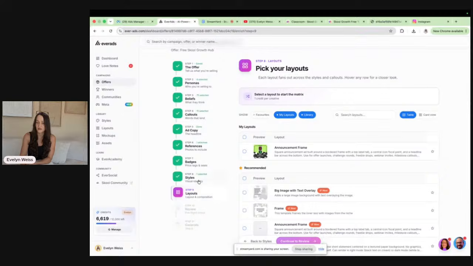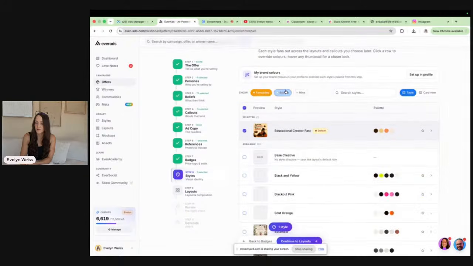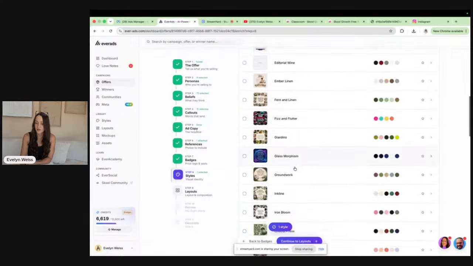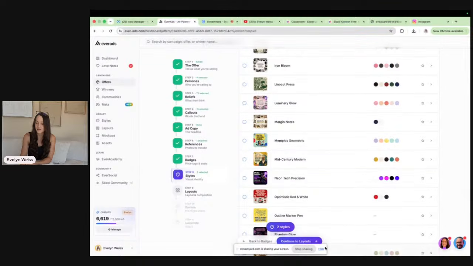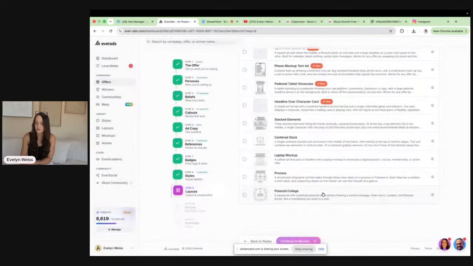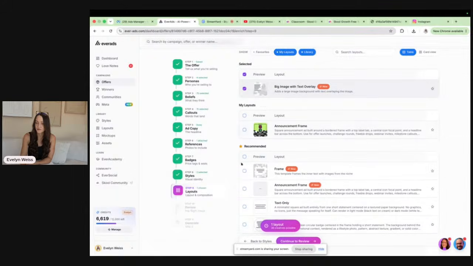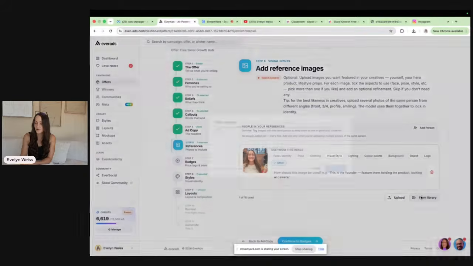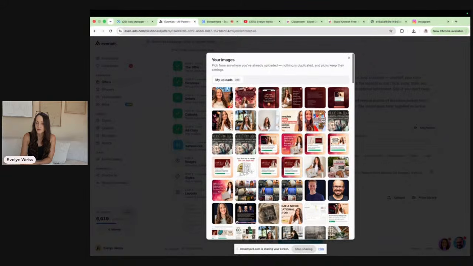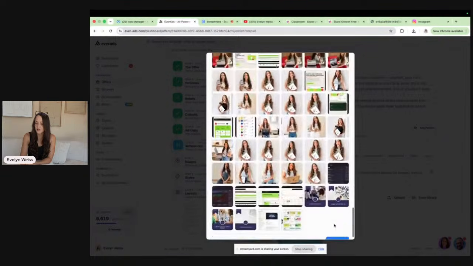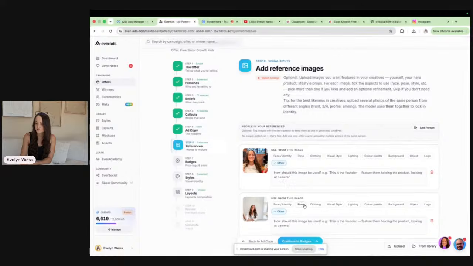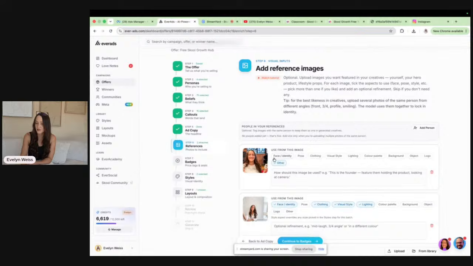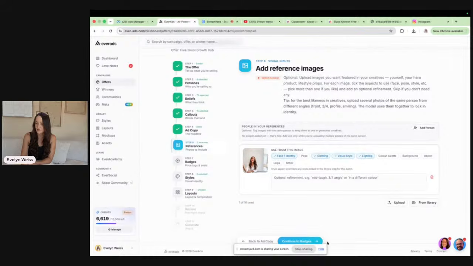I actually really like the neutral branding, so maybe I'm just going to go with that. And I need a reference, so maybe I can do this one this time. Face identity and visual style, lighting, clothing. And this one we're going to remove.